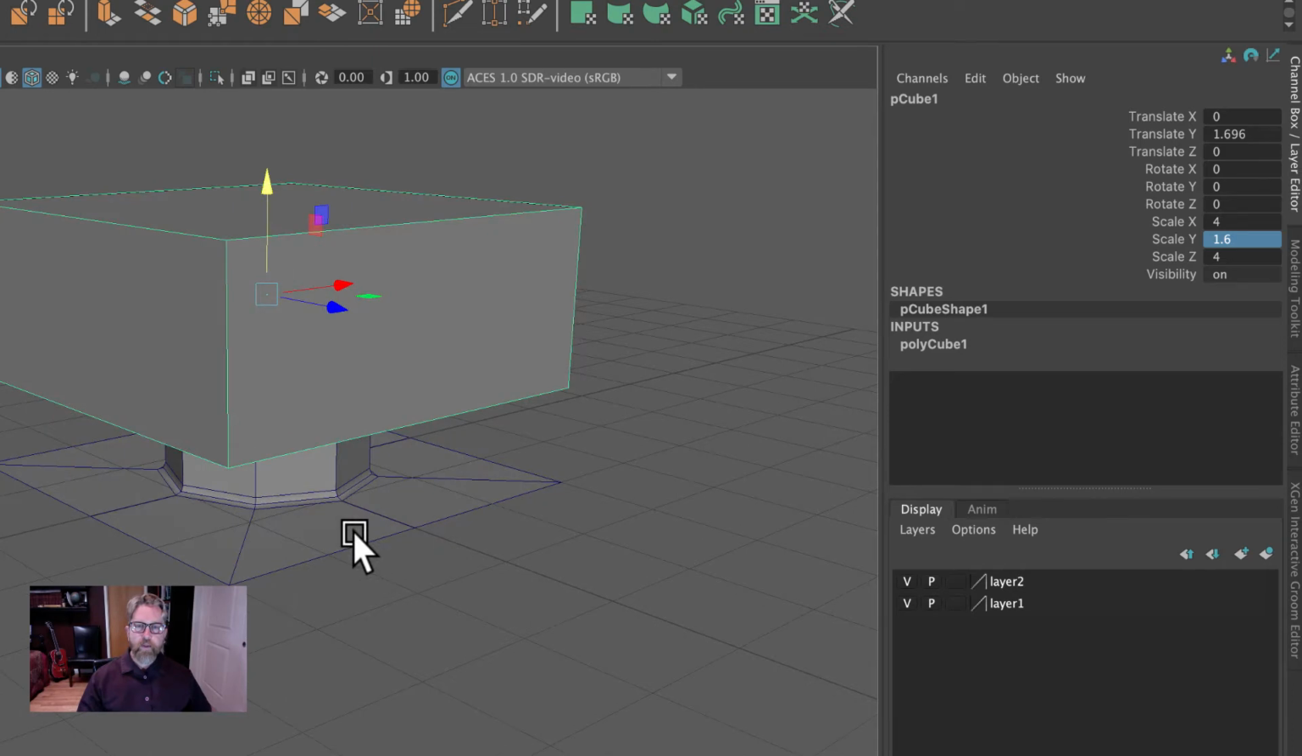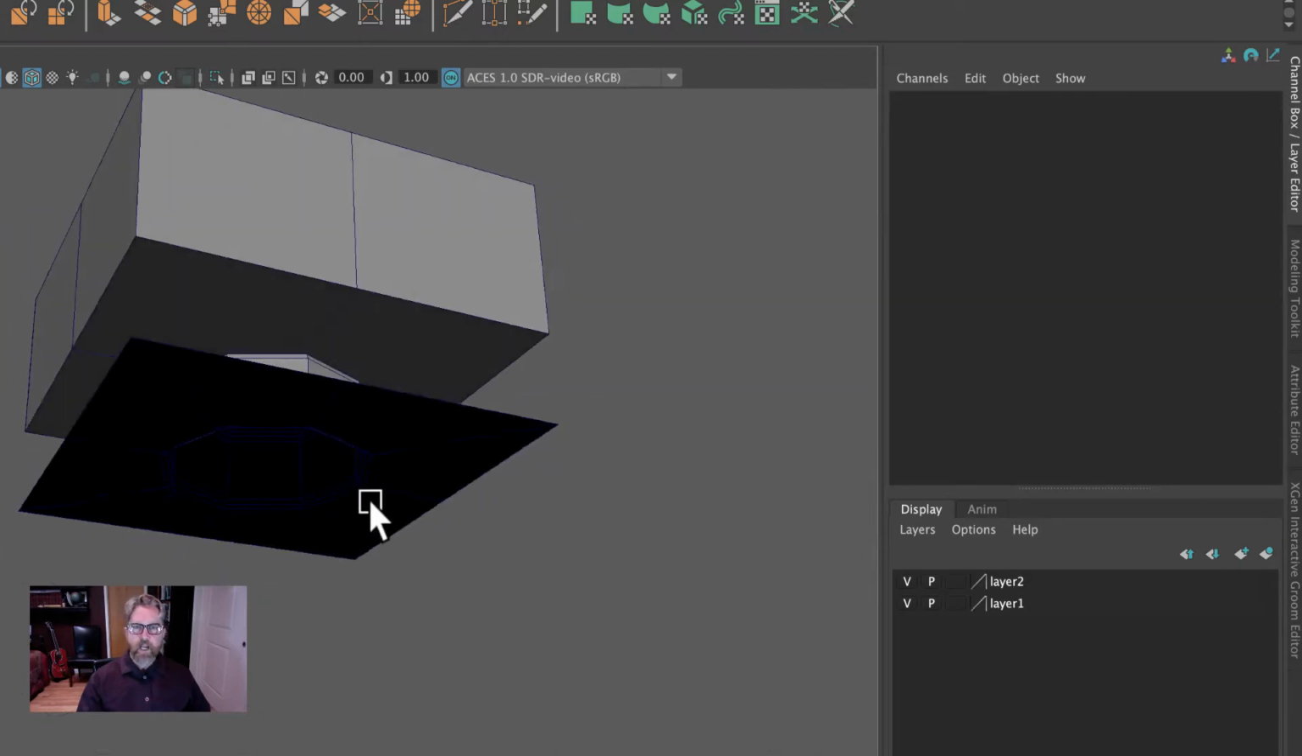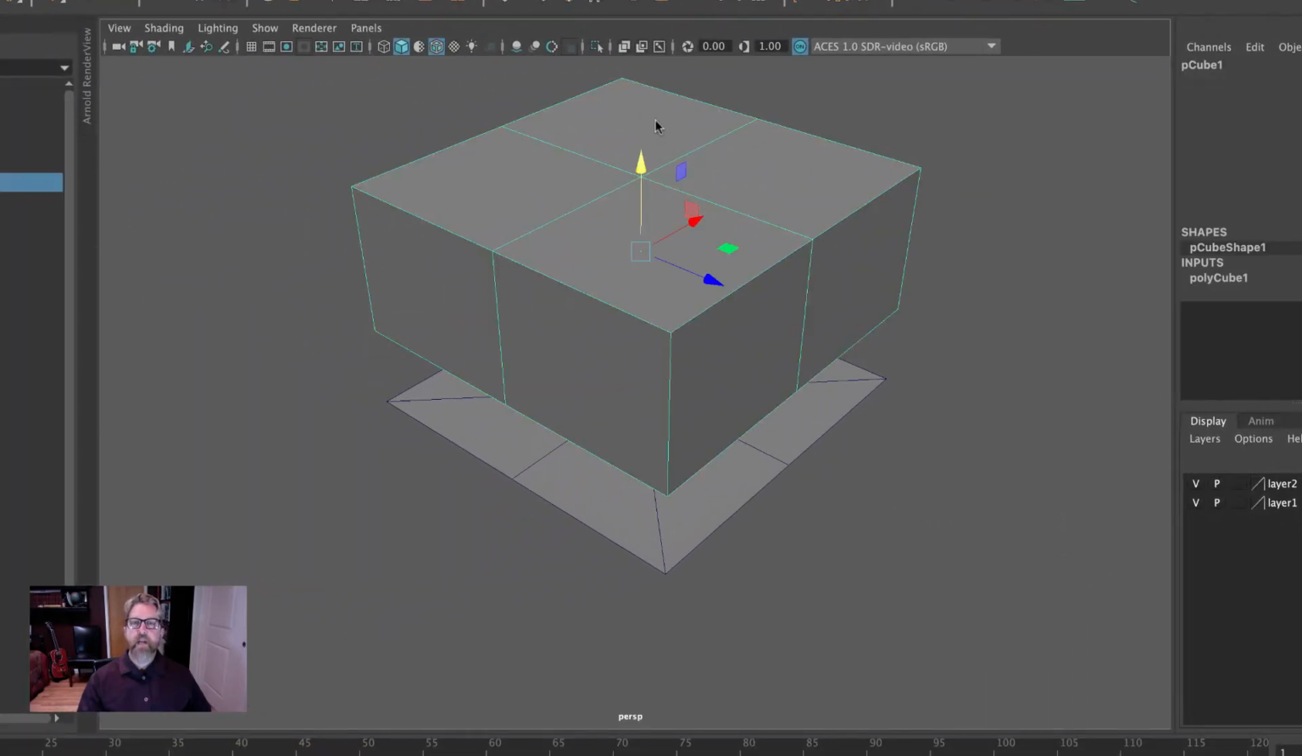You'll also recall that we have to have the same number of vertices when we ultimately merge, so we'll open the inputs and we'll give ourselves an additional loop on the width, just type in a 2, and an additional loop on the depth. So now, if we look at these, let's hide the grid. We have the same number of edges. And we'll go ahead and we'll delete the top face.